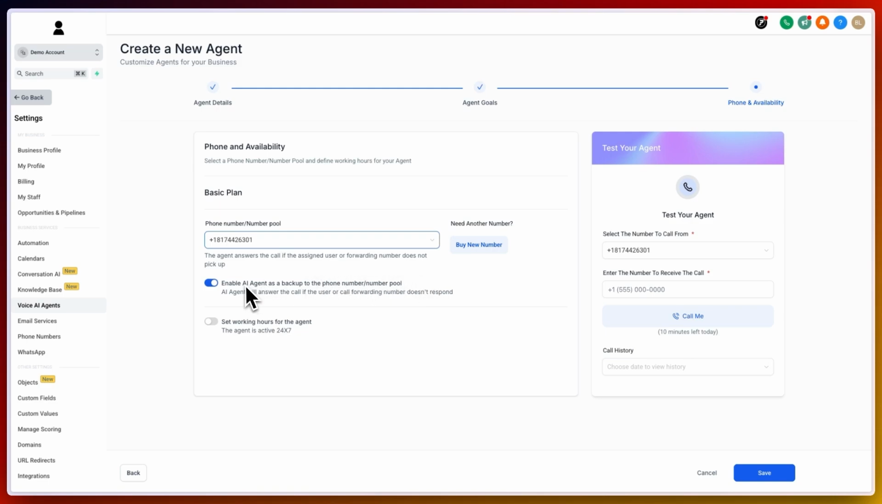Below this, you can enable the AI agent as a backup to the phone number pool. This will occur and interject into the call if the call forwarding number doesn't respond, or the user that is being called does not pick up. This is great for if you were to miss, or your client is to miss, a phone call. The AI agent would then pick it up and act as a fallback.